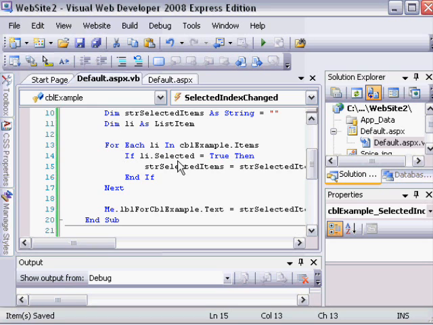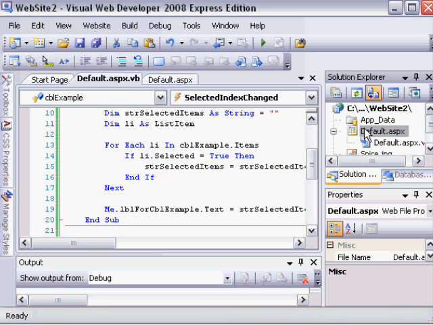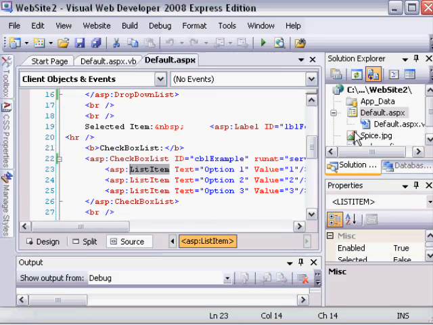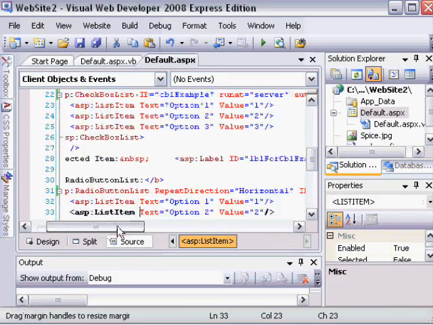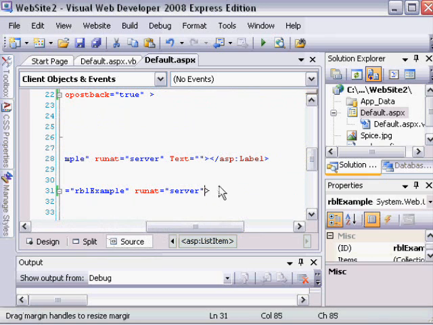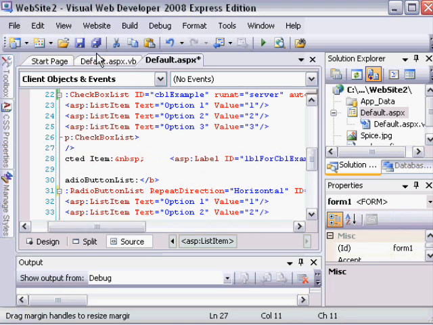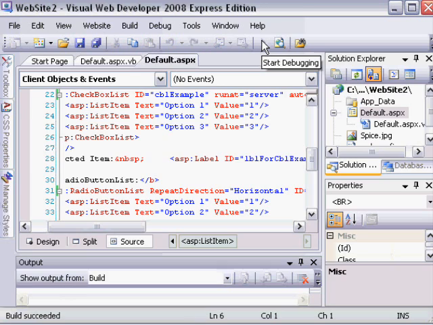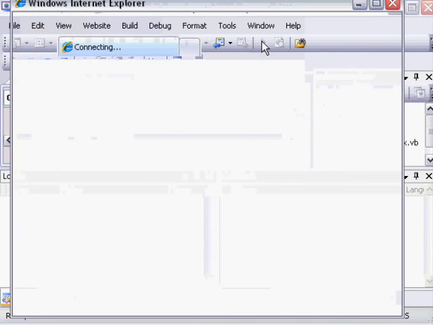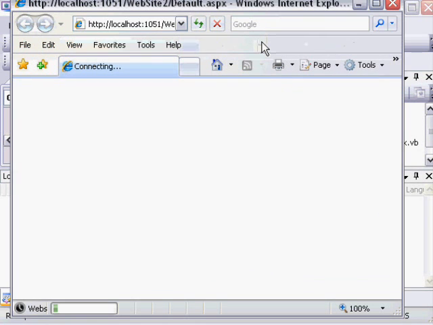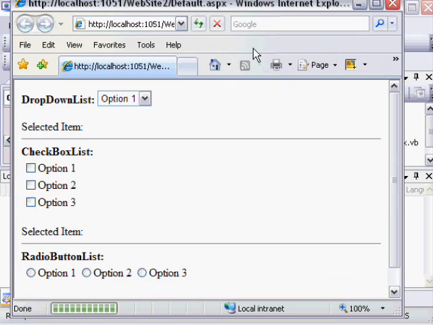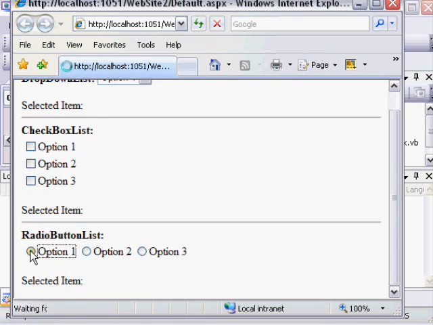So we go back to our page. I find my radio button list, and I add a property to it. I add auto postback equals true again. Now when we run our page, we can choose a radio button list item, and it'll tell us what we chose. Pretty cool.